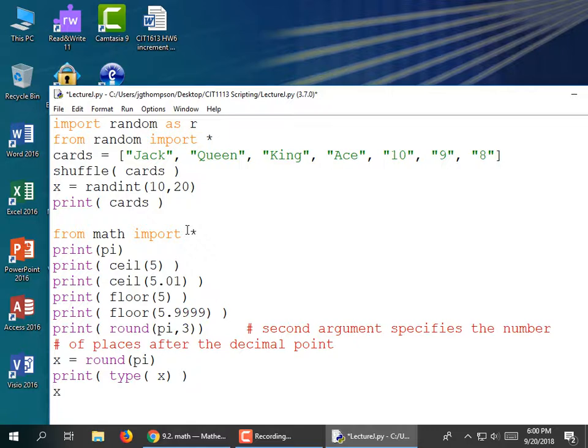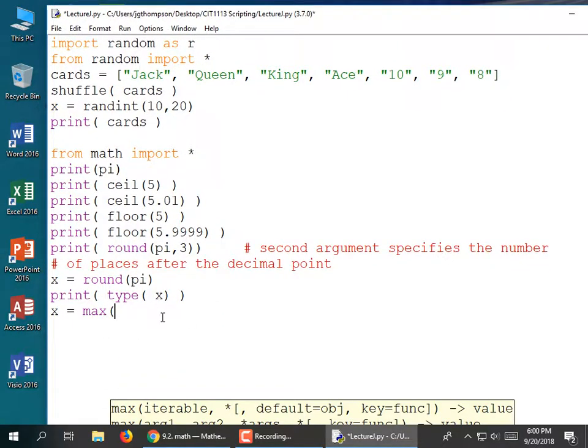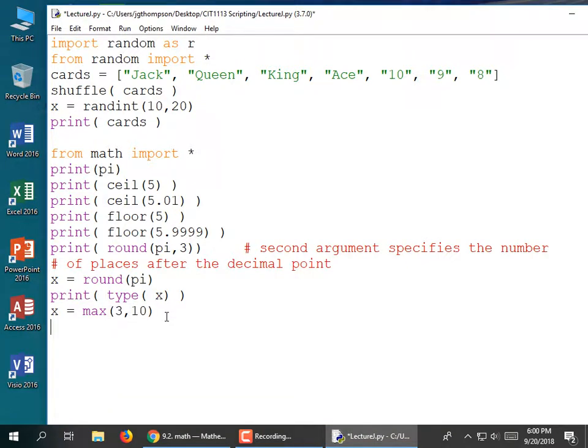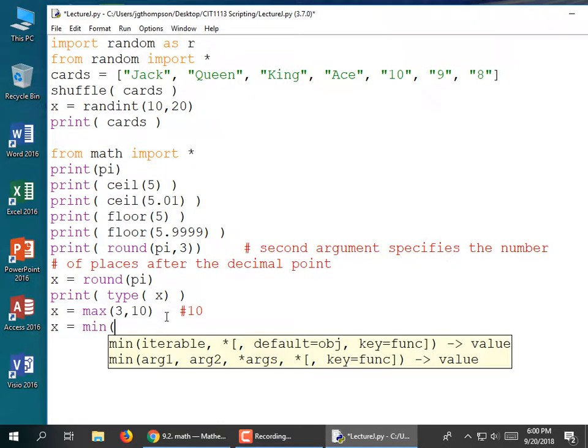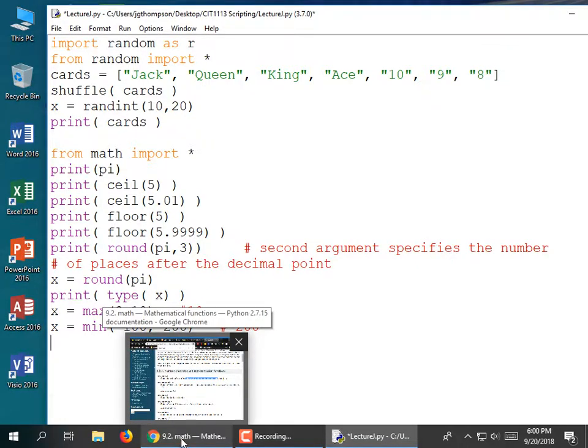So like if I do this, x is equal to max. Sorry, let me bring this up so you don't have to stretch your head 20 feet in the air to read it. So if I do the max of 3 and 10, x is going to equal 10. If I do x is equal to the minimum of negative 100 and negative 200, well, 200 is smaller, so it's going to be negative 200. I'm going to go back to the math library now.